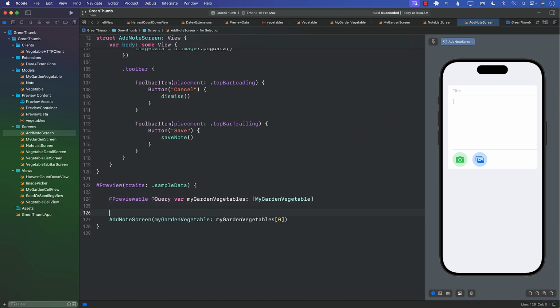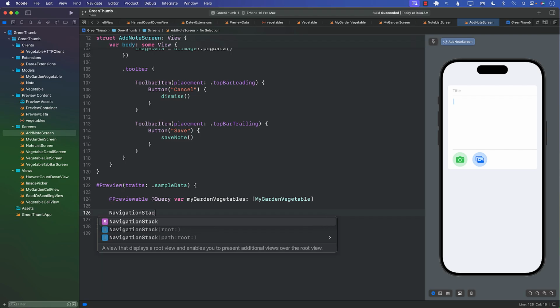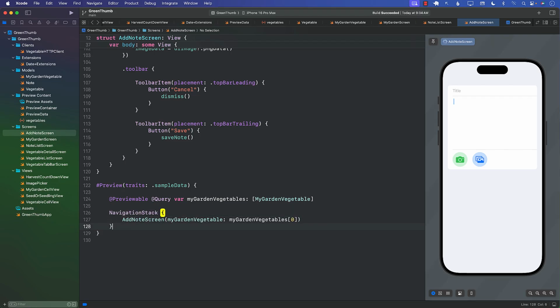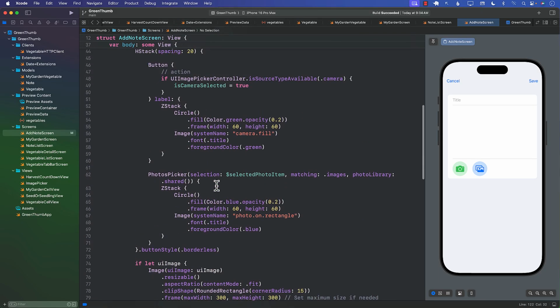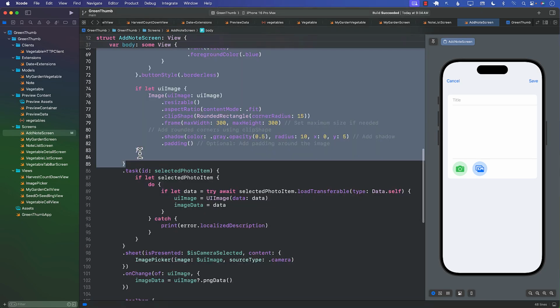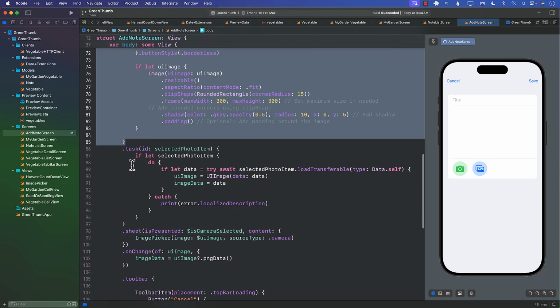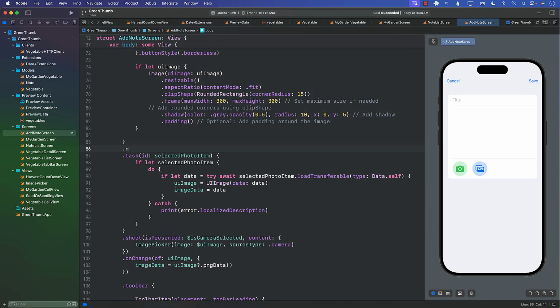So first things first, let's go ahead and wrap this AddNoteScreen in a navigation stack, because that is going to allow us to see the navigation bar. Okay, great. We can also add some sort of a title. So let's see where we begin. I think we begin over here. Currently it doesn't really show any title, so I can go ahead and add a navigation title, and I can say add note.